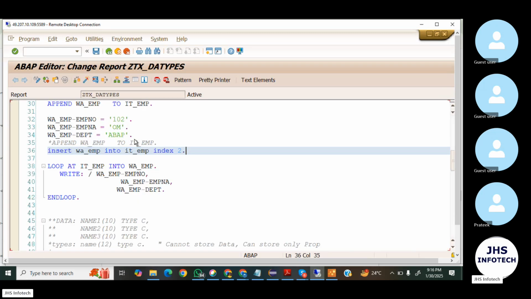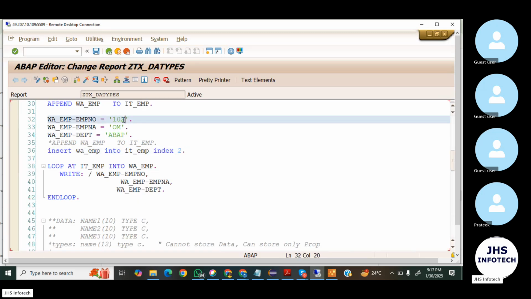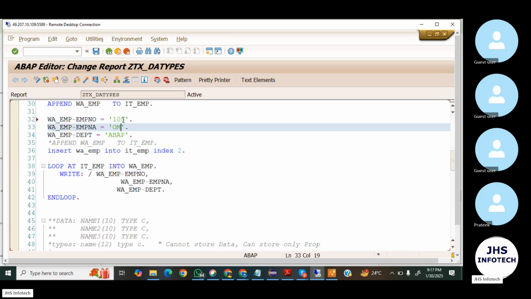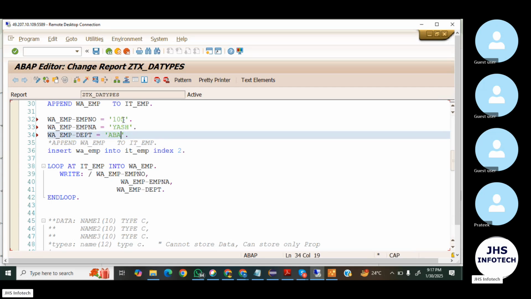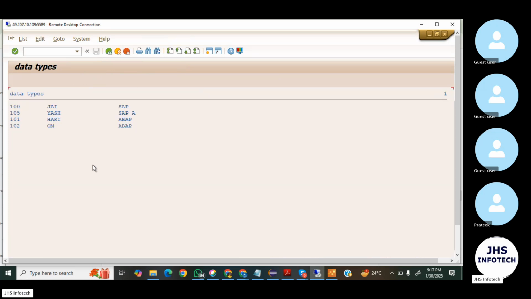Oh, I have to change that. Let me change this to 105. This is, say, yes, and department is say AI, SAP AI. Okay, SAP AI. Say syntax check, activate, execute, and we've got this. Okay, so we've got this 105 Yash and SAP has come as the second row.